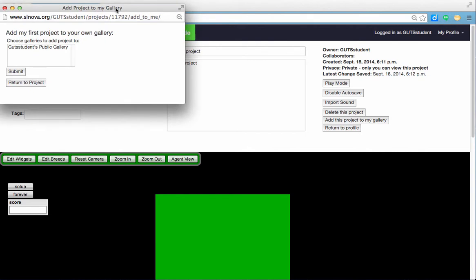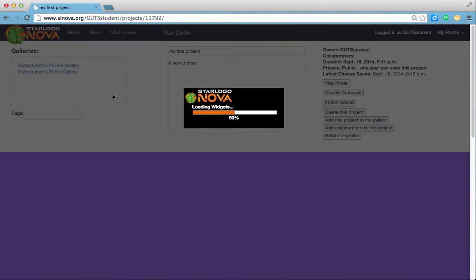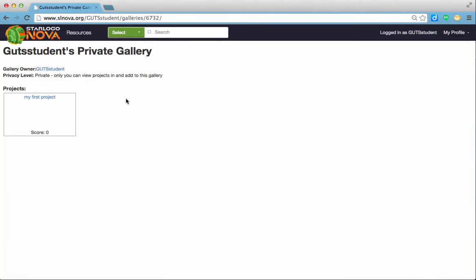And we get a new pop-up window that comes, and it's already in our private gallery, but we can choose public gallery, select that, hit submit, and its page is going to refresh. And you'll see now that it's in both the private and the public gallery. And if I want to take a look at these galleries, there's a couple ways you can just click on those. Alright, and that takes me to my private gallery, and you can see that it's listed here.